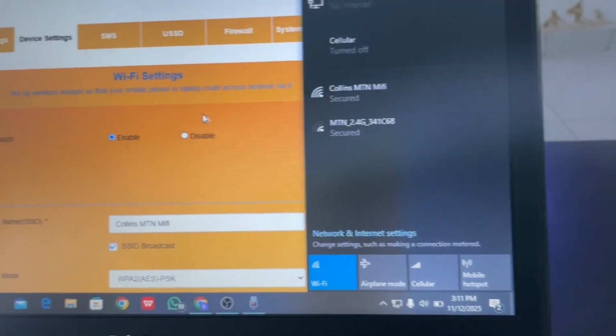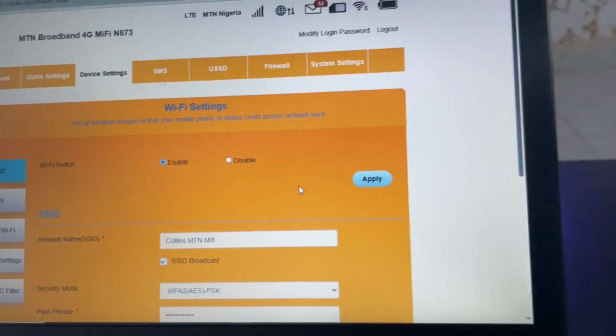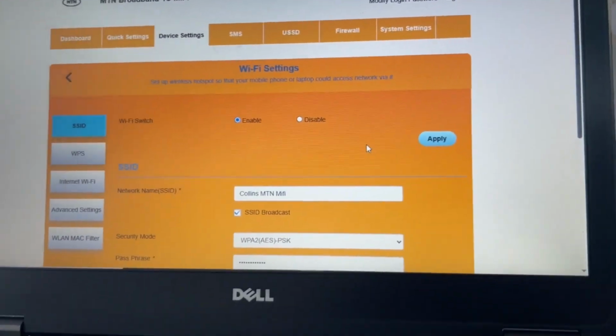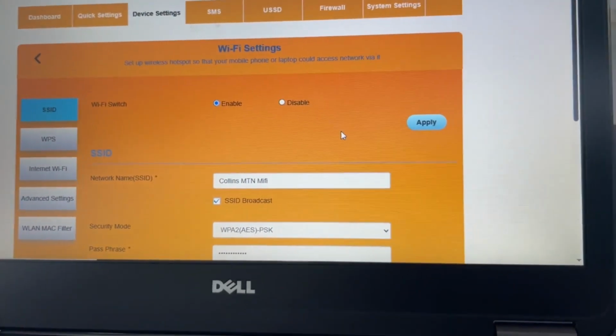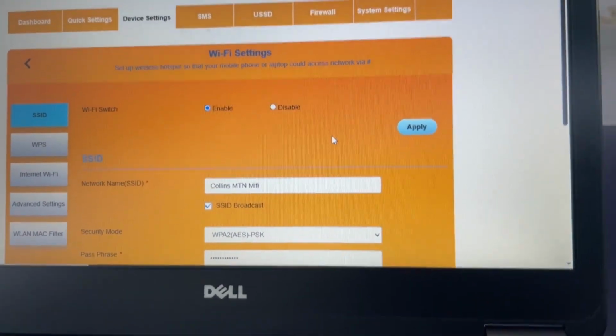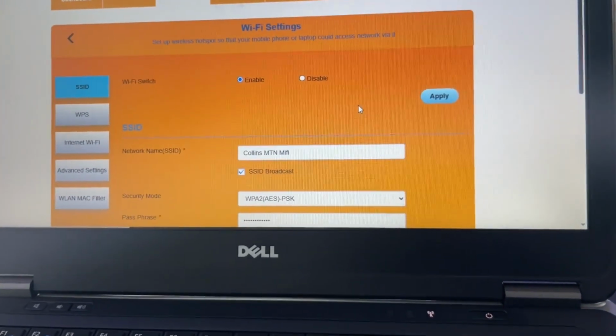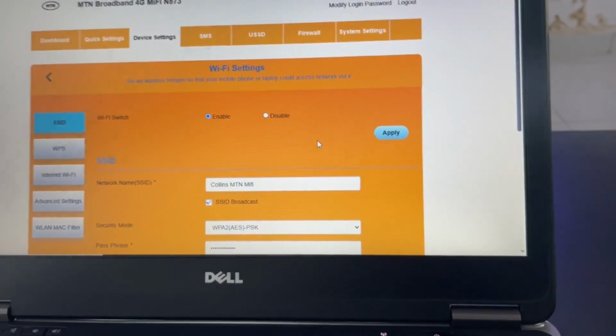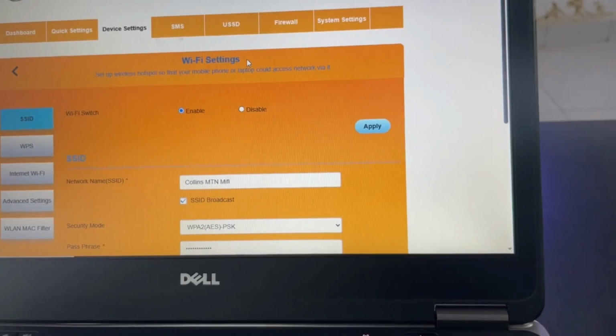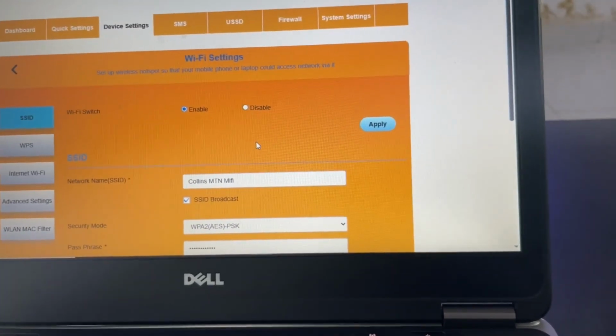So when this thing happened to me, guys, I was so panicking. I felt like I was going to throw this MiFi because I felt like I couldn't solve it, because to do any MiFi settings, you will have to connect to the MiFi first of all. So guys, if any one of you is also facing this issue, I decided to make this video and share my experience so that through my experience, you can solve your own similar problem.